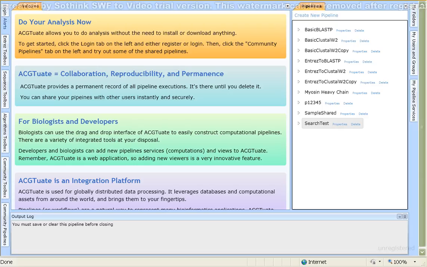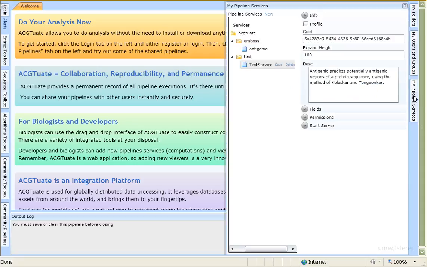We have a special server that uses a polling technique to grab requests and to feed them to your algorithm and then to write the results back to whoever's executing the pipeline. So there's really two parts to defining a service, and I'll go into those in short order. The first part is to define the UI part of the service, and that's done here in my pipeline services.